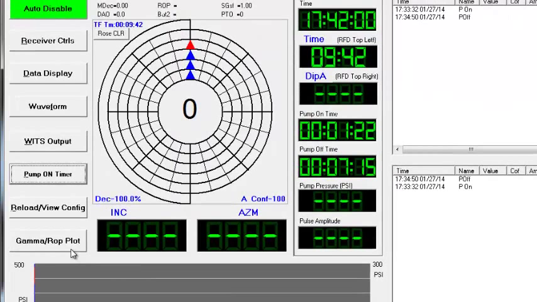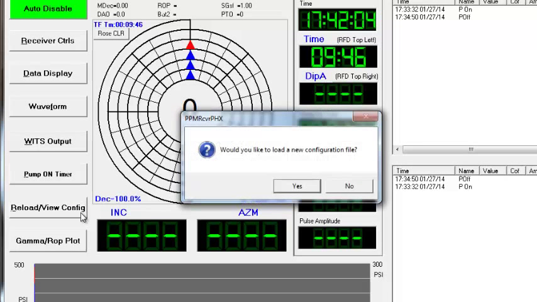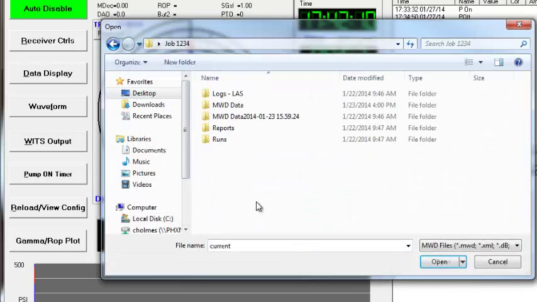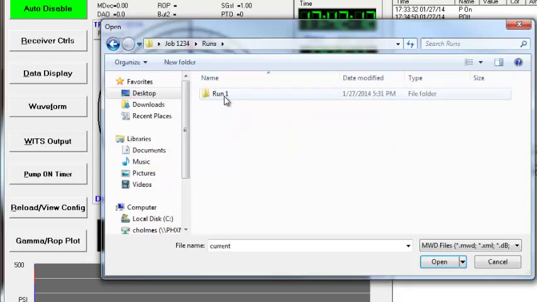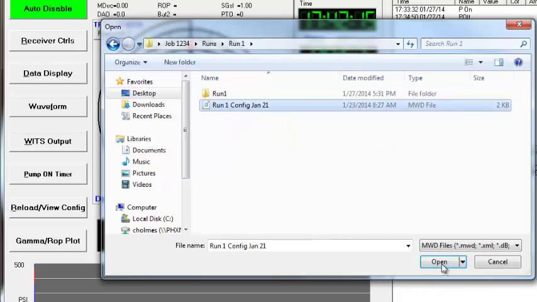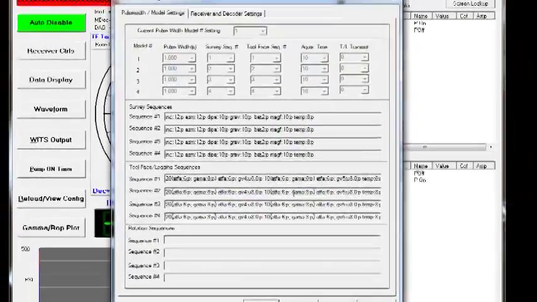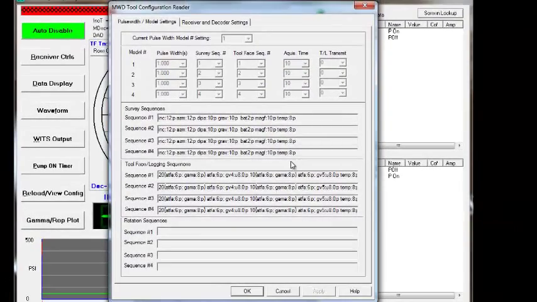If for any reason you need to reload the configuration file, you can do this here. For example, switching to a backup KeyDrill while you're drilling. Navigate to the folder containing the config file. After it's loaded, you can view the pulse width and mode settings as well as receiver and decoder settings.